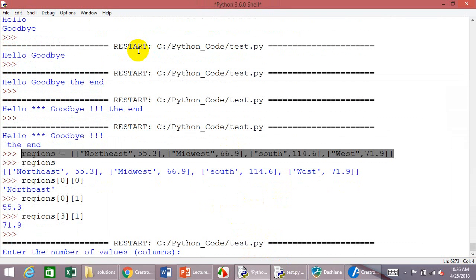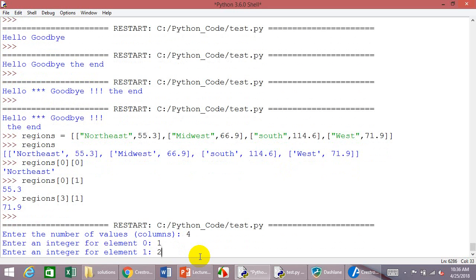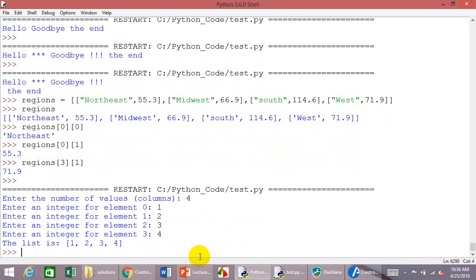So suppose I want to create a list that has 4 values or columns, and the 0th element is going to be 1, the second element's 2, 3, and 4. It, in fact, created a list that had 4 elements in it where I typed in 1 for the first, 2 for the second, 3 for the third, 4 for the fourth. That's all good. Everybody should be down with that.